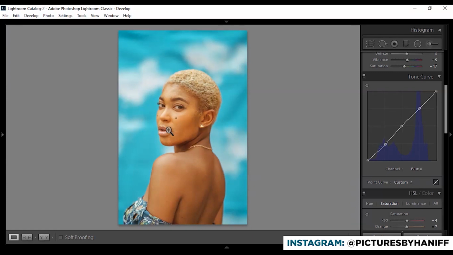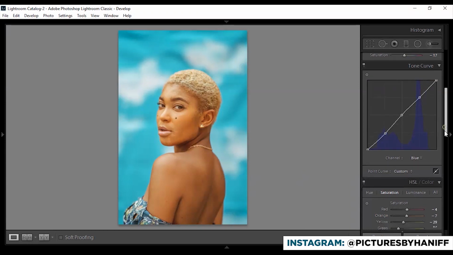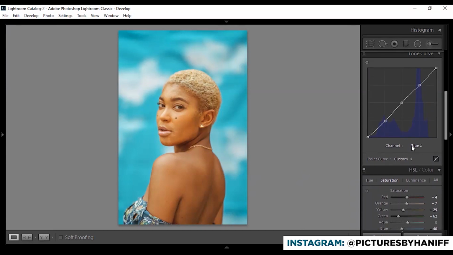Your skin is a combination of reds, yellows, and orange. So red and yellow makes orange. So your skin is basically a combination of red and yellows. So understanding that lets you know when and where to add certain colors to certain areas of your image.